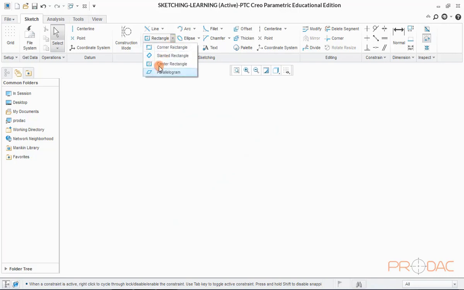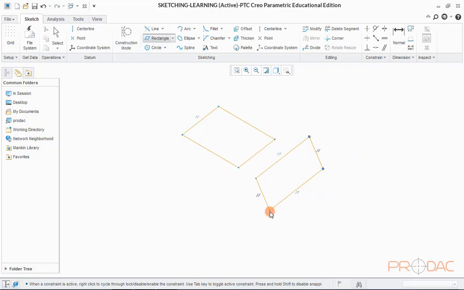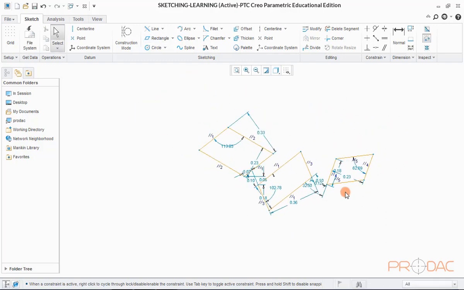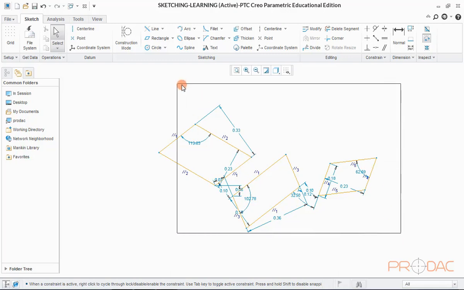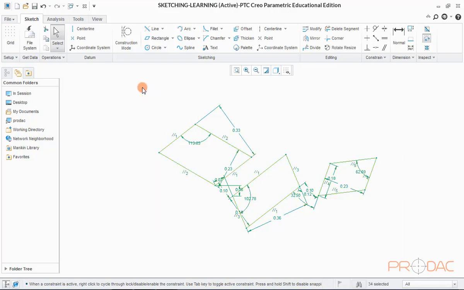Next is a parallelogram. In this one, the sides remain parallel to each other, maintaining the angle of slant. Now, let us delete this to proceed further. To do this, we can select the sketch and then long press right-click and select the Delete option.